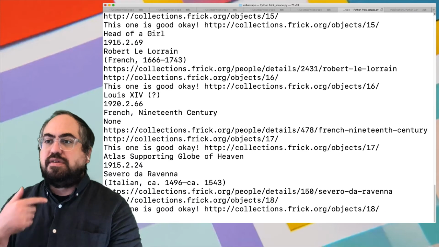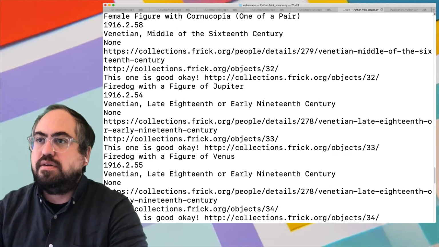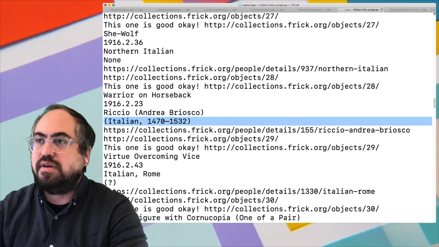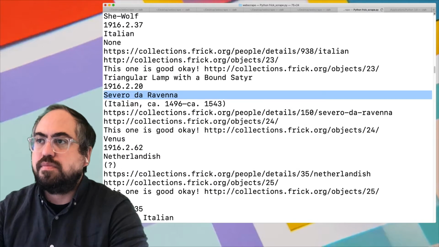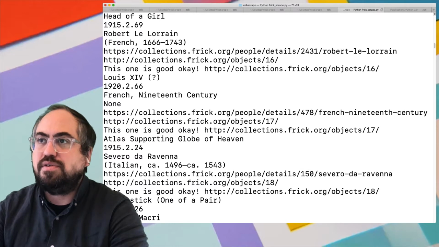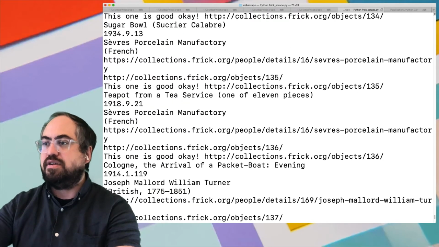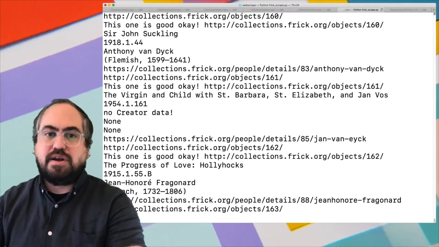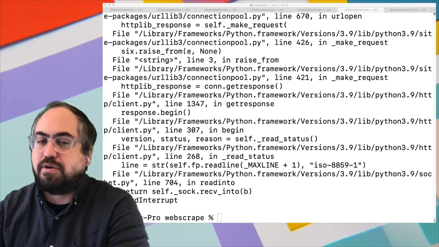All right, so it's going through each one of these and we can see that it's pulling out lots of data. Sometimes there's no nationality, sometimes there is. Looks like sometimes there's life dates in the nationality field too. But what's most important is that it's not breaking. At this point it's tested 137 objects and it hasn't failed yet. So that's not exhaustive, but at least it's better than just doing one and assuming it's going to work for all of them.